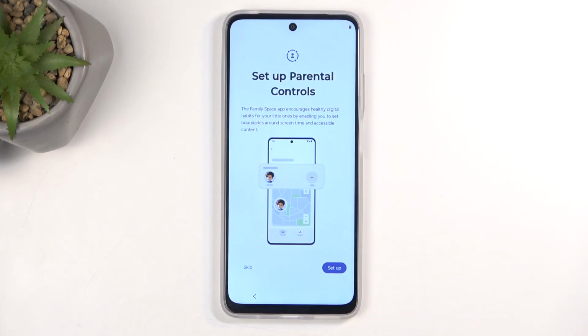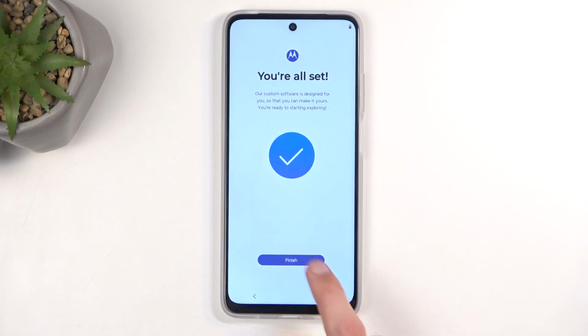Then we have setup parental controls. Completely up to you. If this is your device, you probably don't want to set it up. And we're all set. So let's click finish and wait for the home screen to show up.